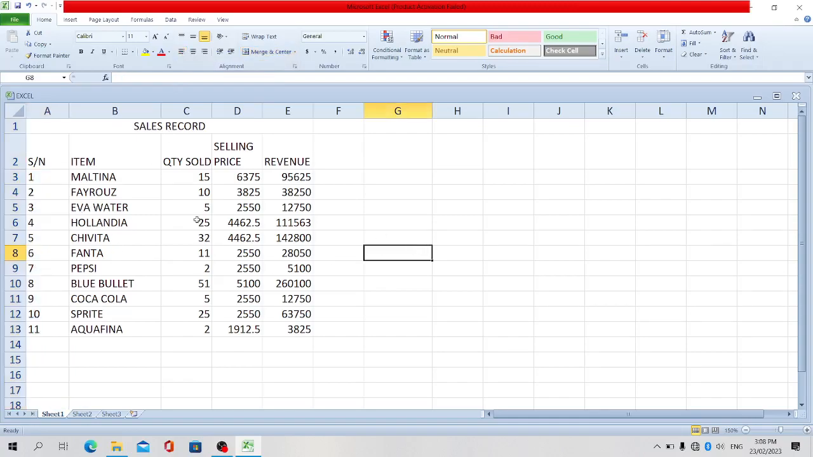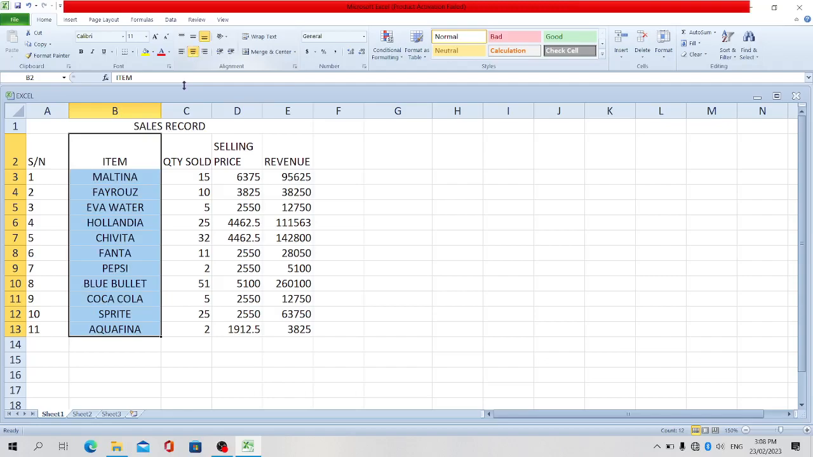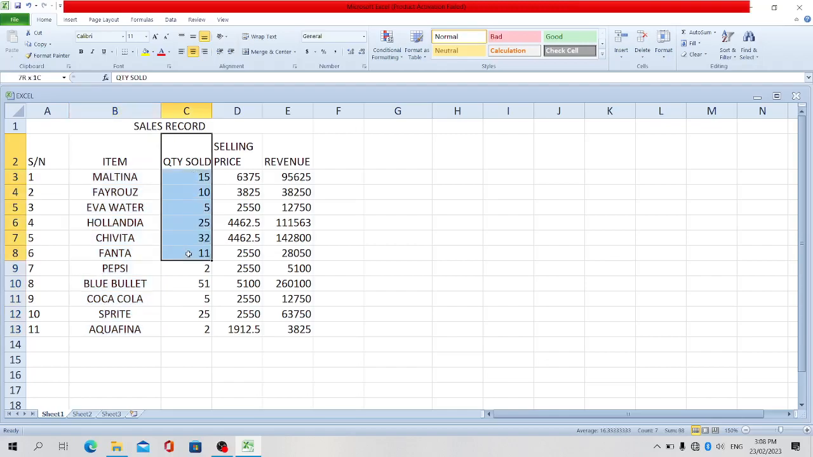Okay, so let's align these ones to the center. This center alignment, you click on the center alignment here. We have them aligned center. Now we can also align these to the center. Click on the center alignment.